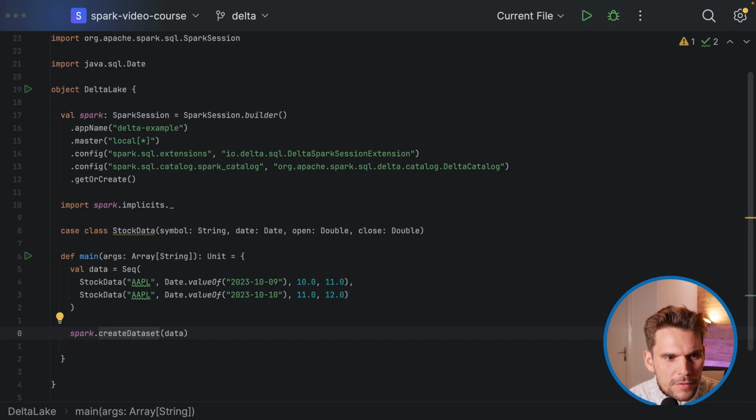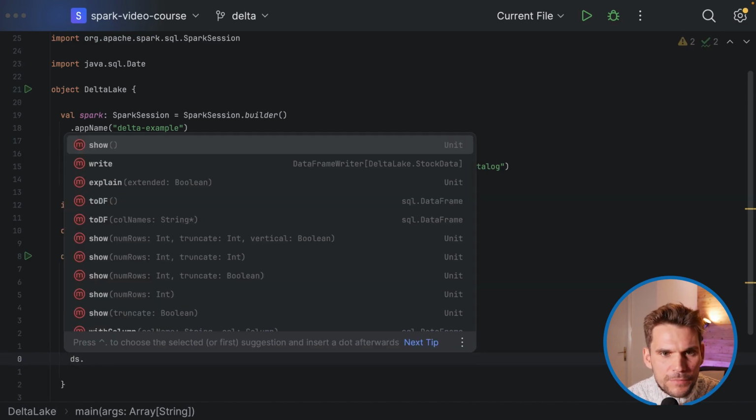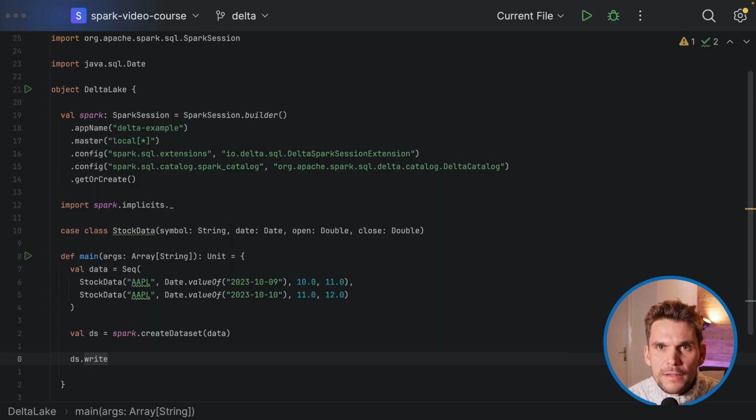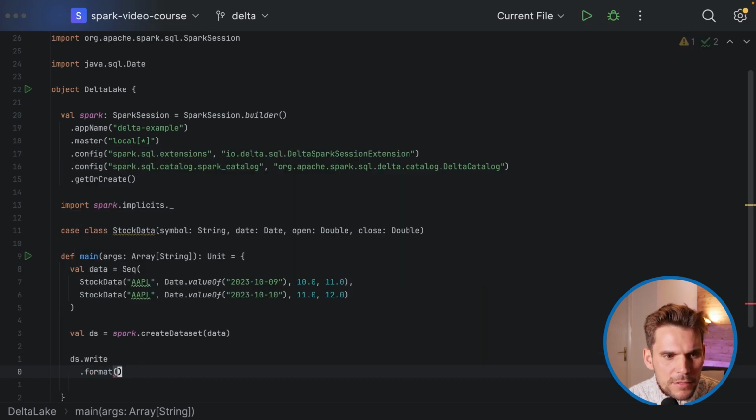Now here we would like to save a reference to our data set. And now to create a delta table from that data set, we can simply write this data set as we know using the DataFrameWriter to a delta format. Therefore we pass in as a first option format, and here we can pass in a string. And here we simply say delta, so Spark knows that we want to create a delta table.